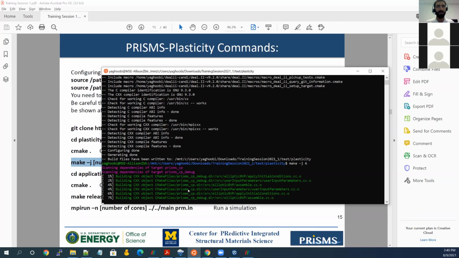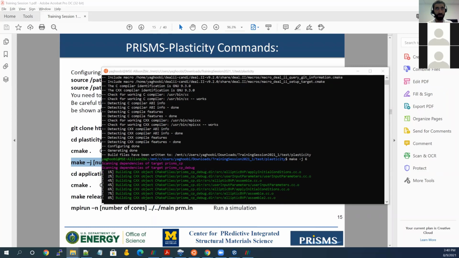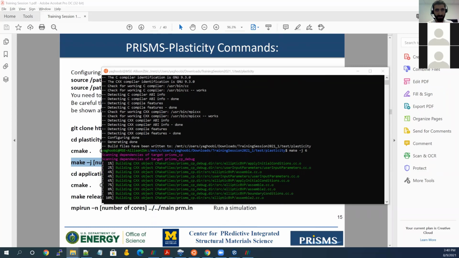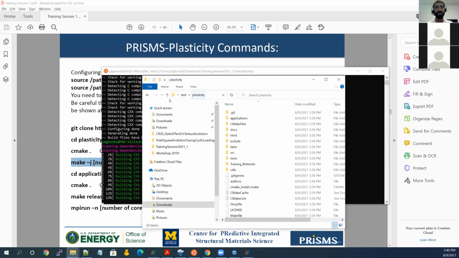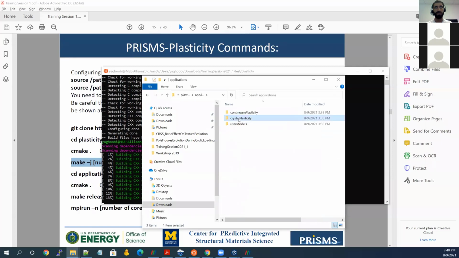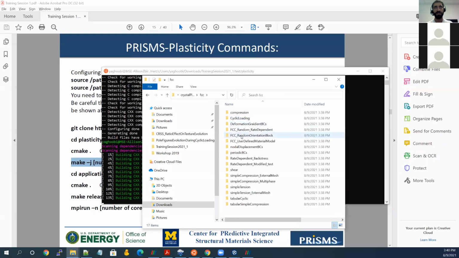But while we are waiting for this, we are going to go over the files of the folder using another node editor. So these are pretty much the folders of plasticity that we just git cloned. If you go to application, then crystal plasticity, then FCC, we're gonna simulate this sample, FCC random orientation block.